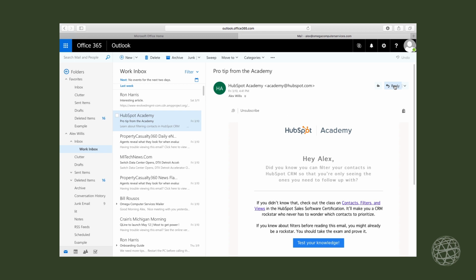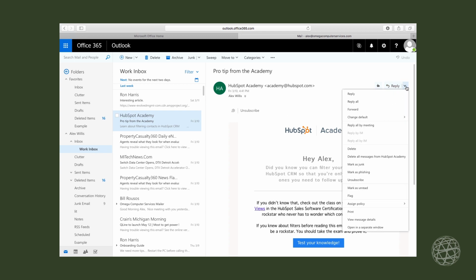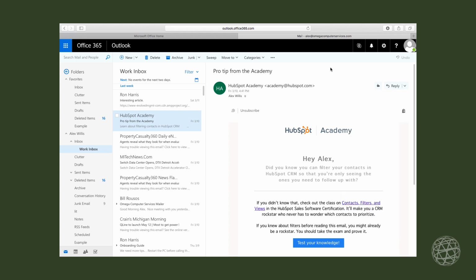You can reply straight from inside this preview window, and then you can click the drop down to do a lot more. So you can reply all, you can forward it to others, you can delete, you can mark as junk, you can mark as a phishing attack, you can unsubscribe, flag, all this good stuff. But we're going to get out of there for now, and then we're going to move up to here.